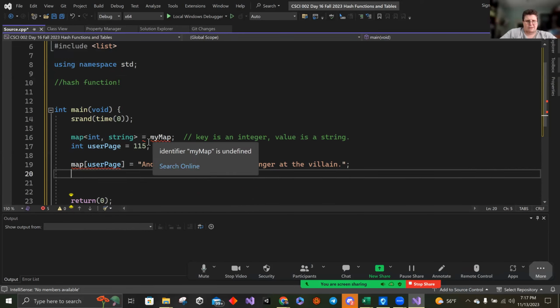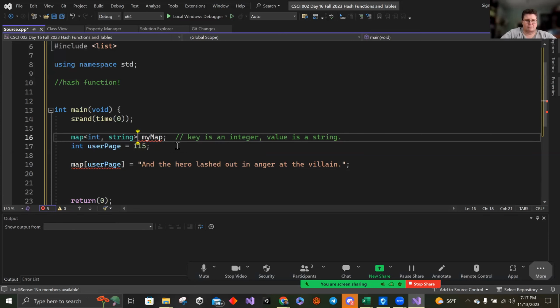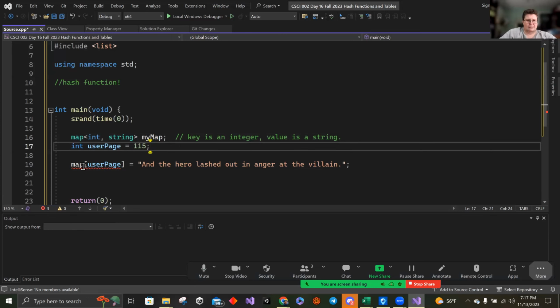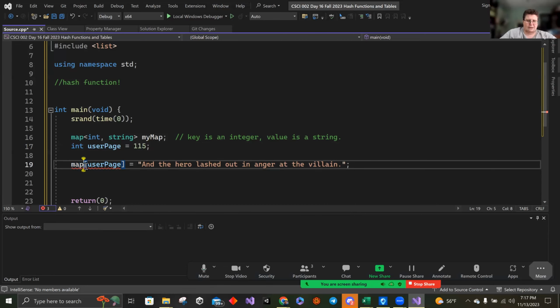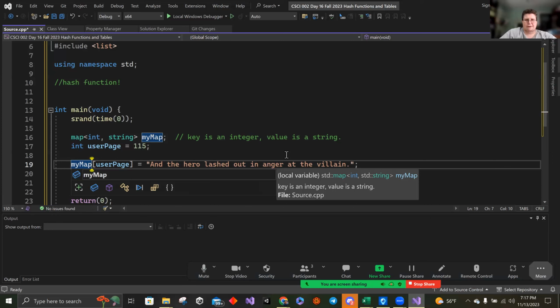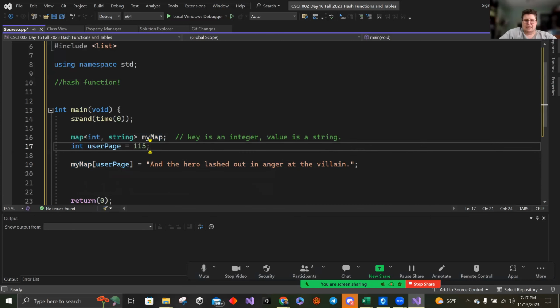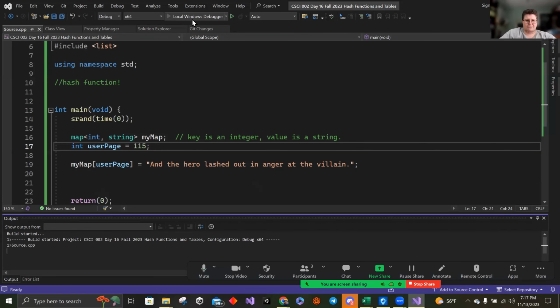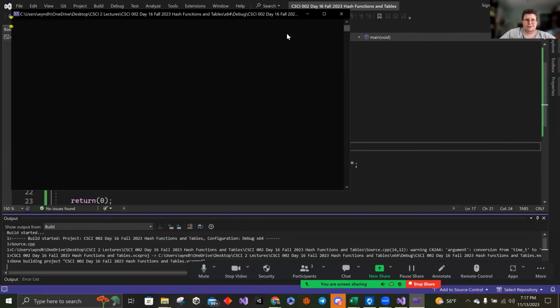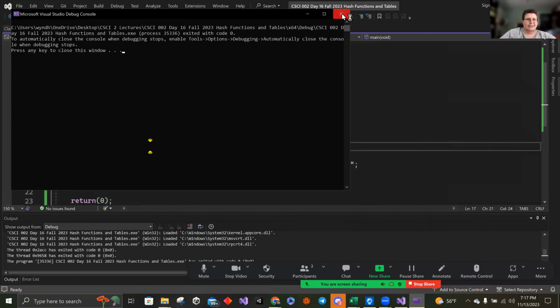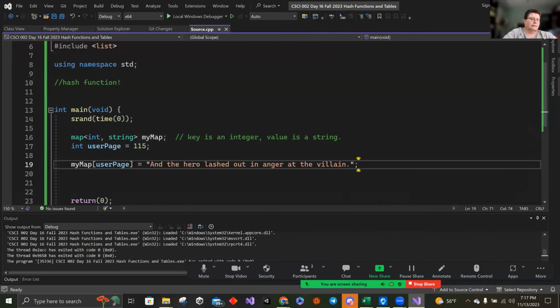Why is it marked? Let's see the value. Oh, I called it map, not my map. That's what's going on. There we go. It shouldn't cause any problems if I run it. We don't have any cout going on, just making sure it's compiling.